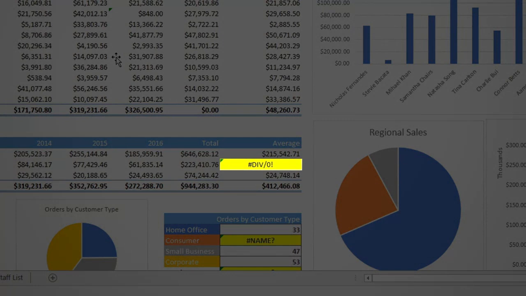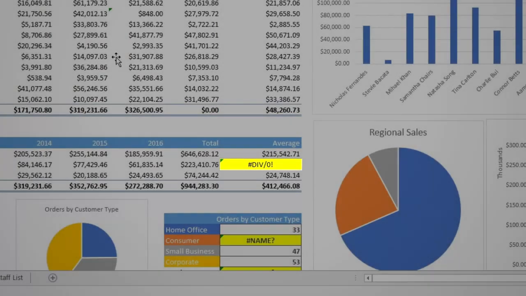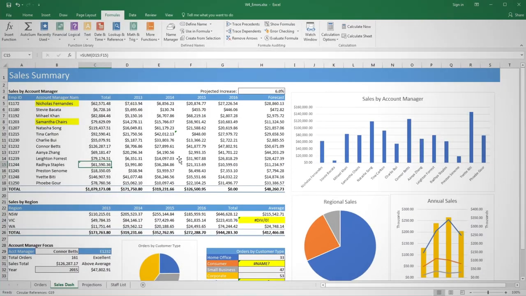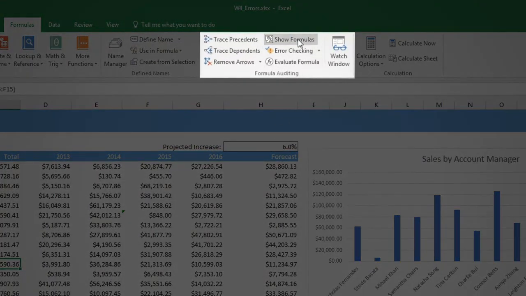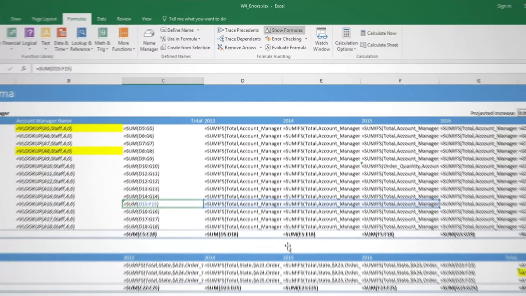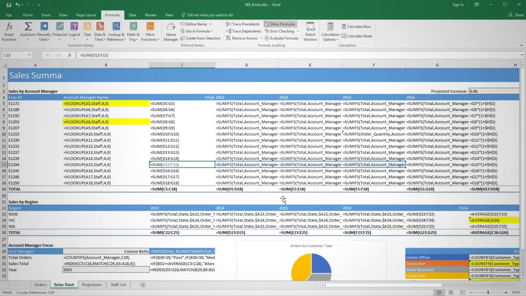in H24. Usually you get a #DIV/0! when you try to divide by 0, and this often happens when one of the input cells is blank or contains a 0. But looking at this data, that's not the case. So it would be helpful if I could see the formula, but also see the other formulas that work correctly. So I'm going to come up to my formula auditing and click Show Formulas. And I can now see all the formulas in my workbook.